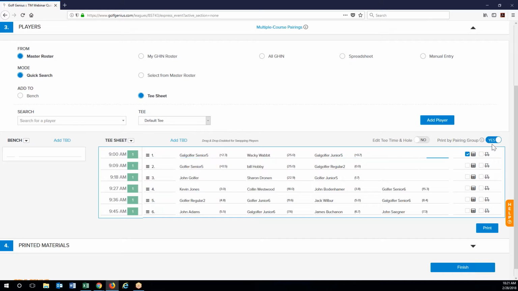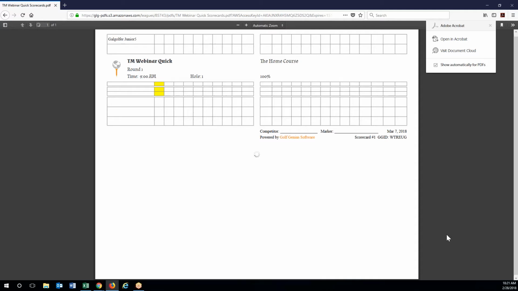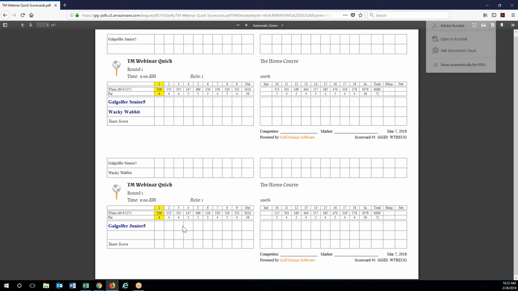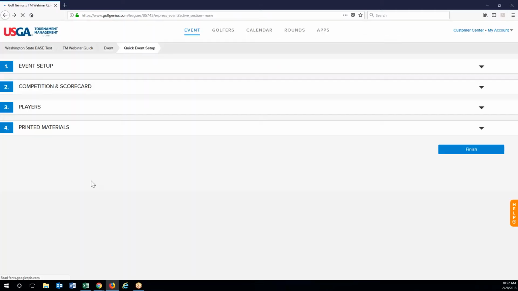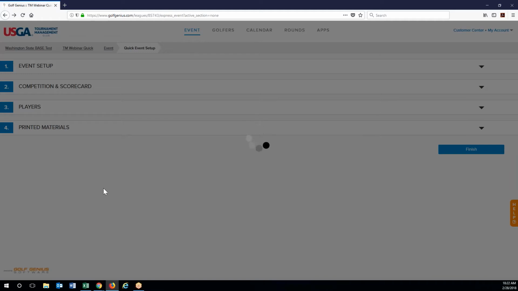So as you see here, we can just click that. It gives us these two options. We click this first group, hit print, and it should load a scorecard for us. Also, if you see the little cart button, you can quickly create cart signs as well if you need them. And there we have our scorecard for that first group only. We hit back. That was weird.